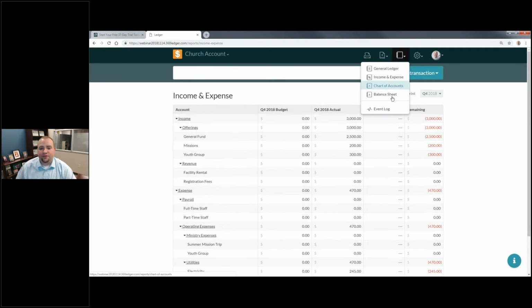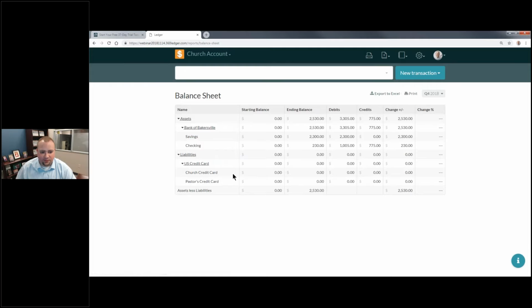We talked about chart of accounts. Your balance sheet is similar to that, where you have a starting and ending balance just for assets and liabilities, whereas your chart of accounts is for all of them, and it shows the changes that occur.